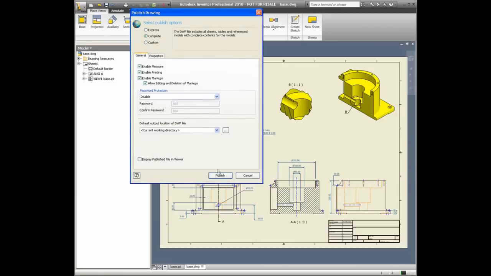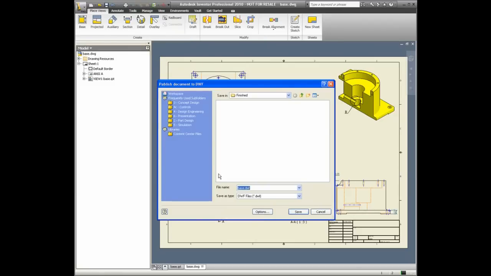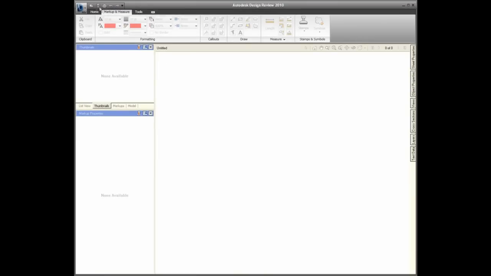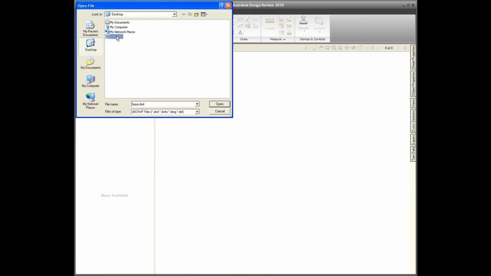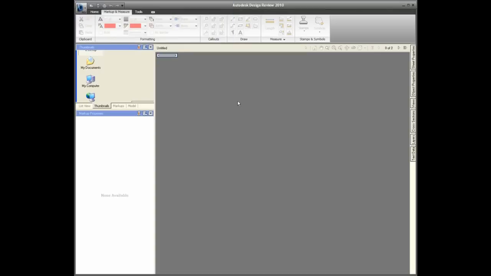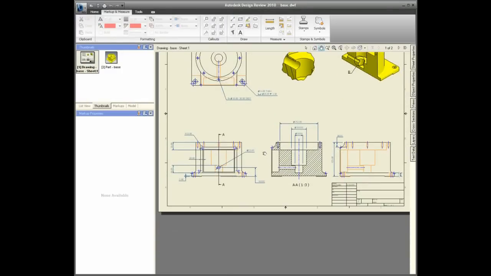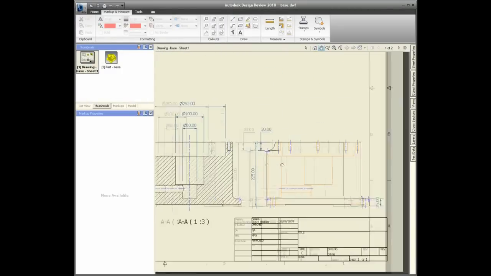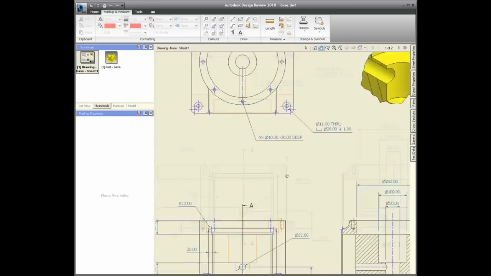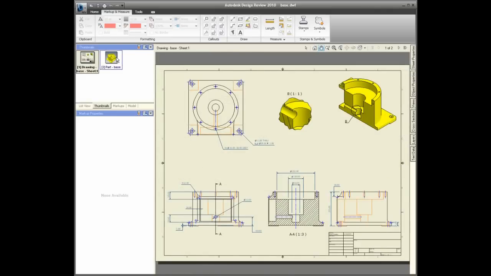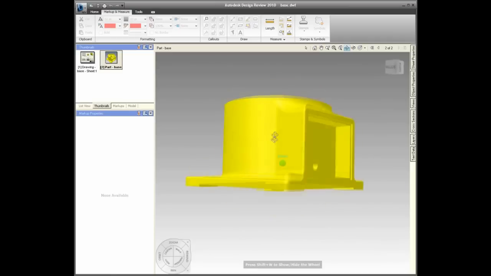Now I want to share this information in a small, lightweight, read-only file format so that it can be viewed using Autodesk Design Review, the free-of-charge viewer that can be downloaded from the Autodesk website. Design Review will allow us to open these small, lightweight, read-only DWF files so that we can view exactly what we've got inside of Inventor. We can see all of the 2D documentation. So this is the DWF file that was published out of Inventor a moment ago. But we can also view all of the 3D data as well.